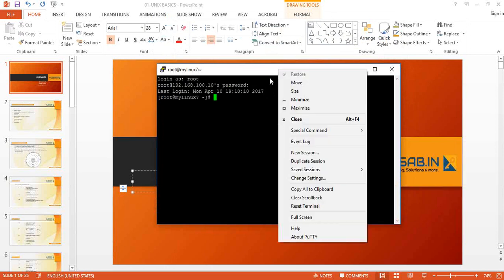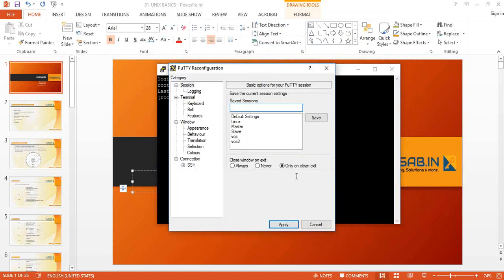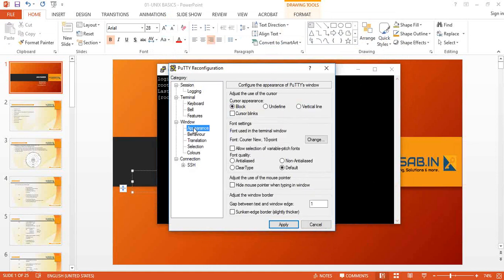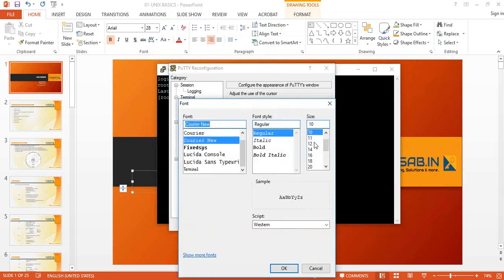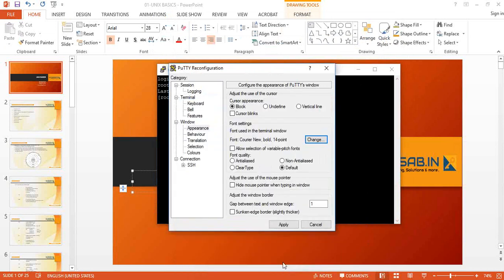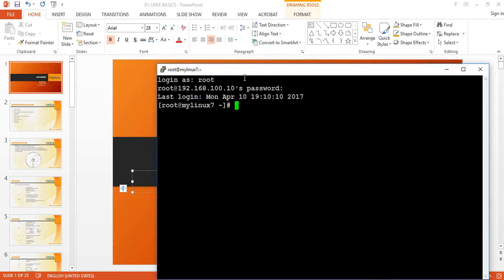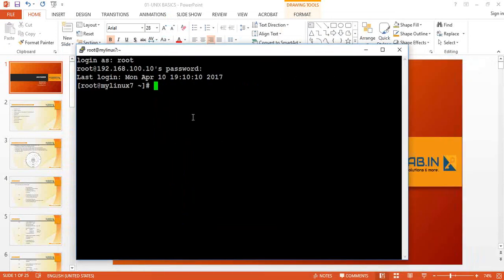So I'll right click and choose change settings. Over here, you can see there is an option called appearance. In appearance, you can see the font used in the terminal is Courier New, 10 points. Let me change it. I'll make it bold and increase the size to 14 so that it looks bigger. Let me say OK and apply. You see that the font size got increased.